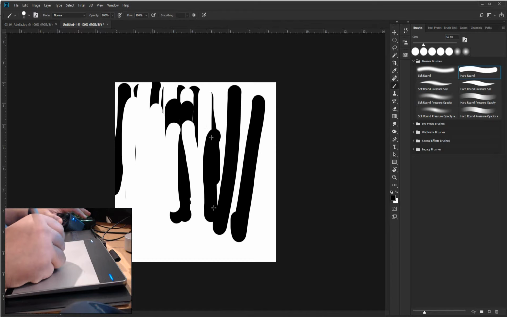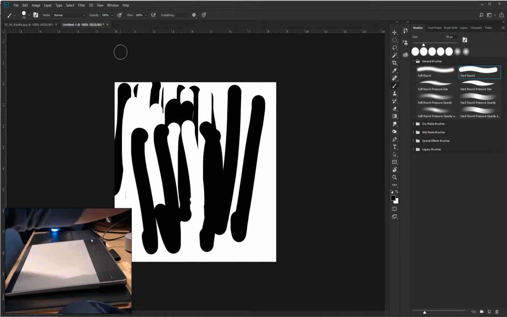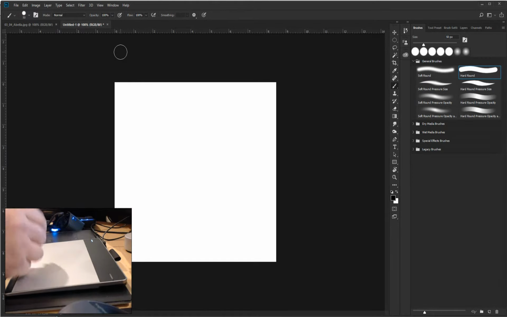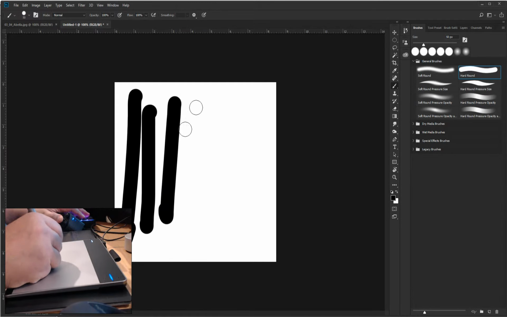And when I draw, let me clear this out so you don't get confused. Alt Delete will fill everything with the background with the foreground color. So now we got black. Everything's the same size, right?